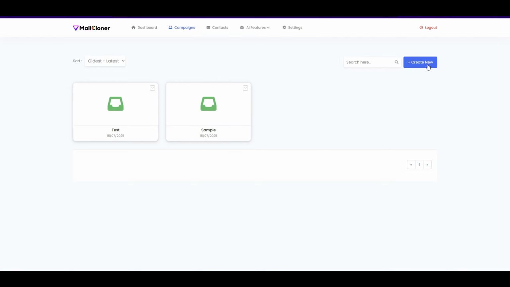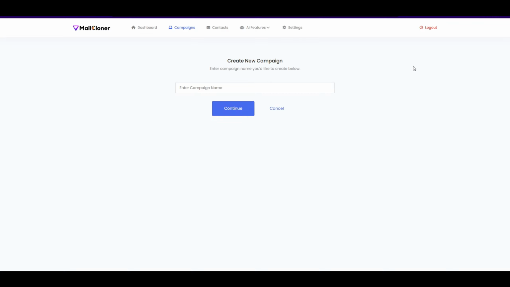There's also a search option to look for a particular campaign name. To create a fresh campaign, click the Create New button at the top. Now, enter the name of the campaign and click Continue.